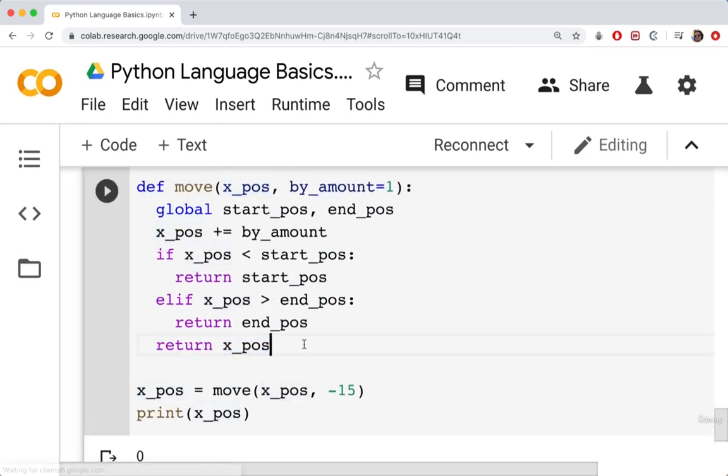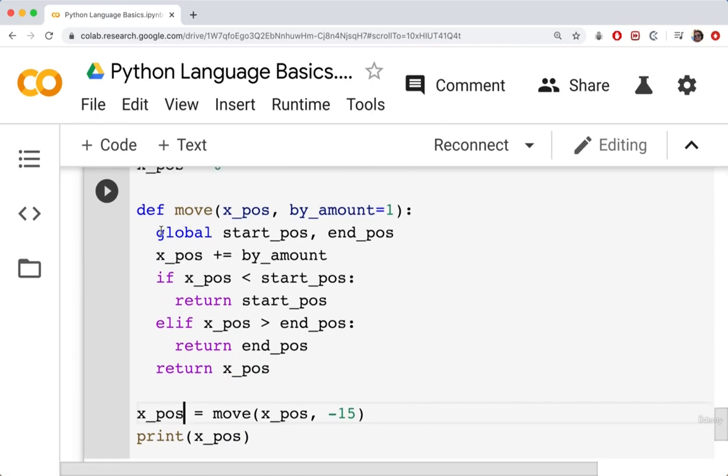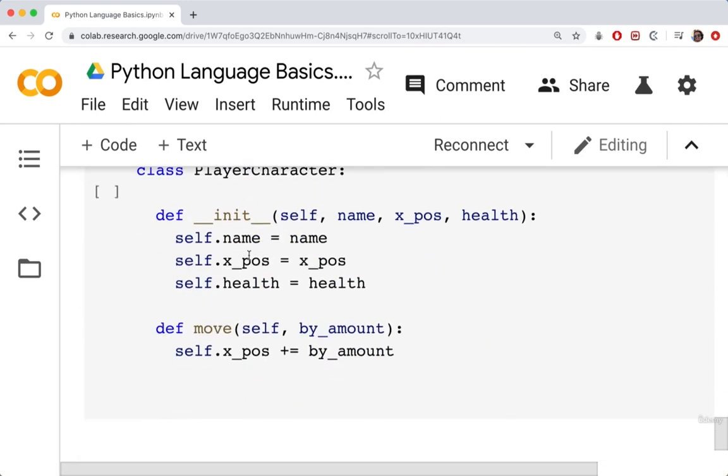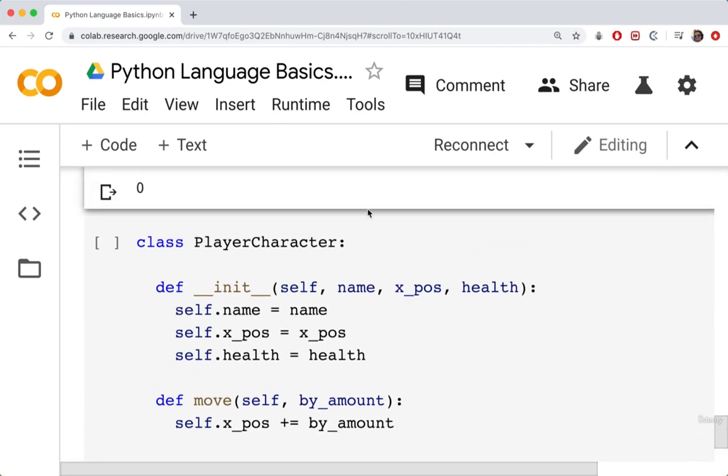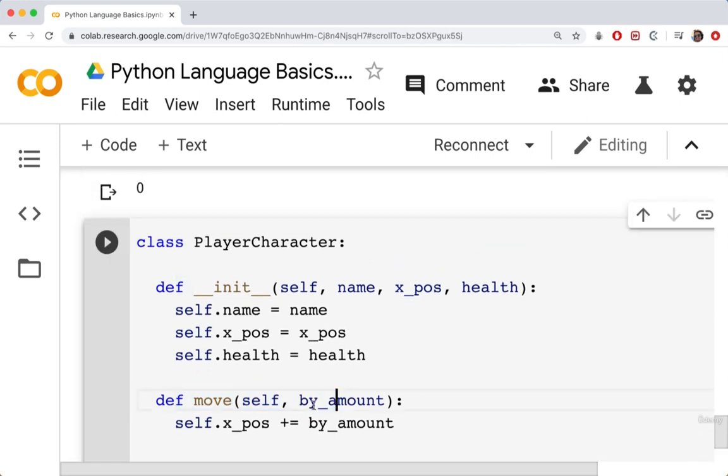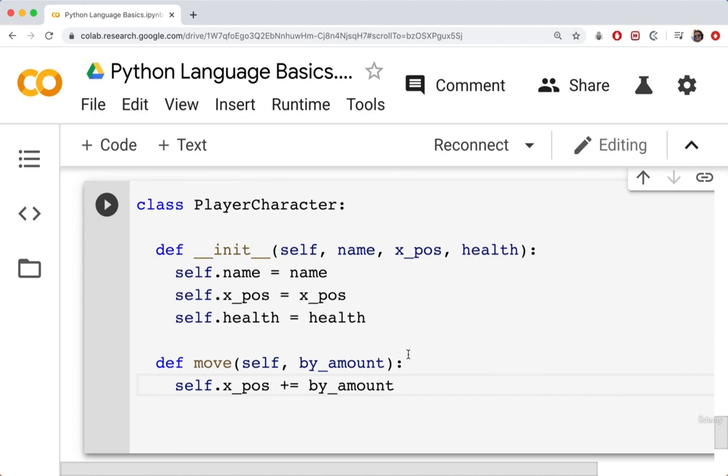So when we returned the x position before, it was so that we could store it back into another variable and use that later on, okay? And that way we didn't have to use the global keyword. Well, here, when we create an instance of player character and we call upon the move function, we're going to be storing the value of x position back into that object anyway, so there's going to be no need to return it in this particular case.